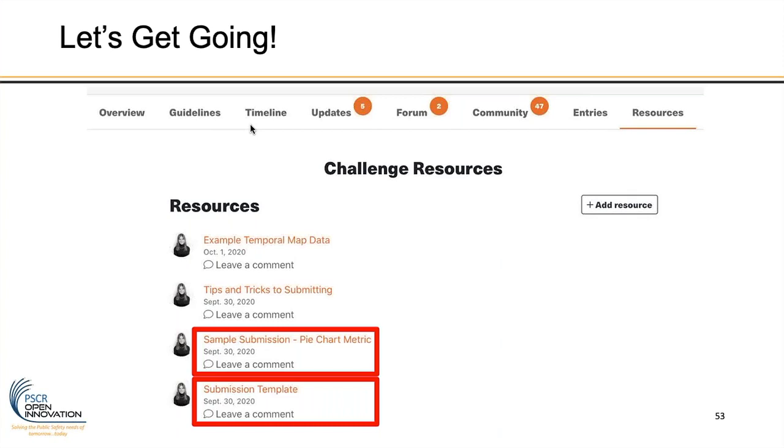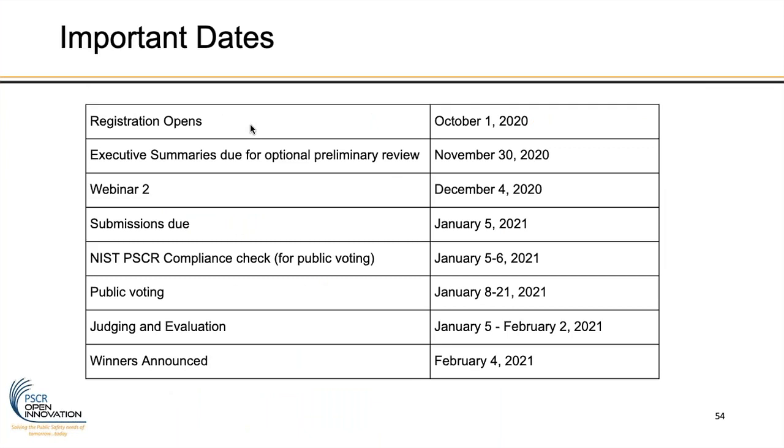Resources, like I showed you back at the beginning, and there is your sample submission pie chart metric, so you can read through all of the things I glossed over about that sample submission, and your submission template that will give you the sections you need to fill out on your submission. Next slide. And that's it. We got the date correct on this one, so the executive summary is due on November 30th. Next slide.